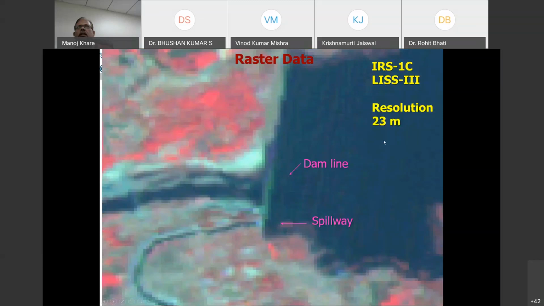So if you see resolution 23 meter, each pixel is representing 23 meter on the ground. Whatever area is there on the ground in 23 meter, that is represented by a single value or single pixel. So it is basically mixed. If you see here, this is a dam line or some spillway, but at 23 meter resolution it is not clear.